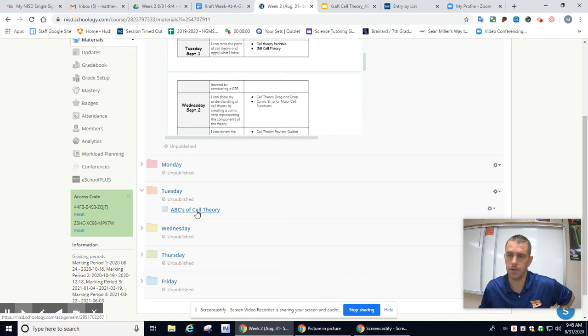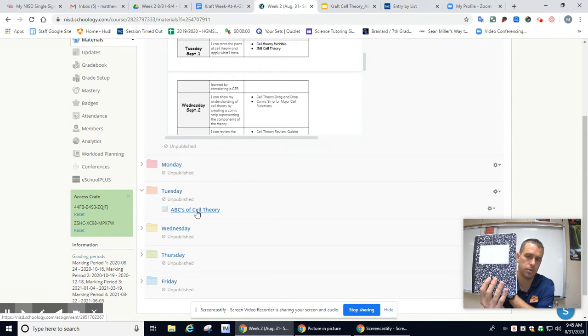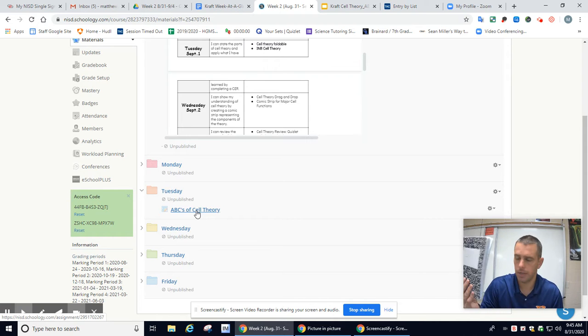Things you're going to need for today, you're going to need your interactive notebook that you have at home. It was on the supply list at the beginning of school, so you need this or just a piece of paper, whichever one you have. And then you're obviously going to need your device. So I click on ABCs of cell theory.